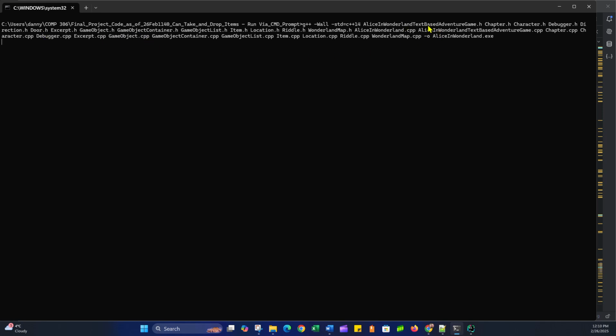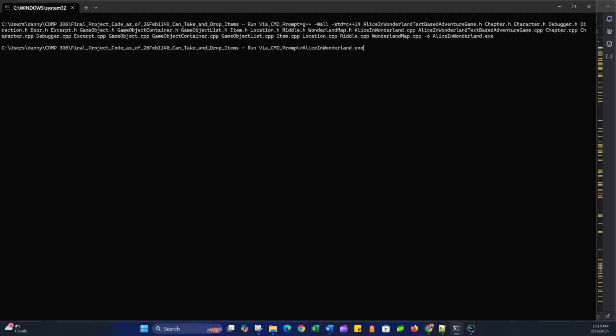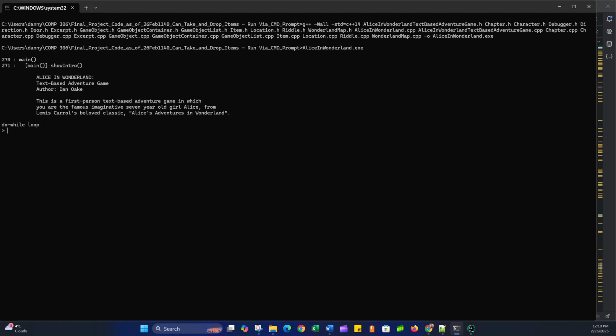Also, I noticed that I didn't have a header file for my Alice in Wonderland class, which again is fine. I needed to recognize it. So now I've compiled everything up. I've indicated that the file should be named Alice in Wonderland.exe as opposed to a.exe, which it normally is by default. So now if I run the program, it does all the usual stuff.